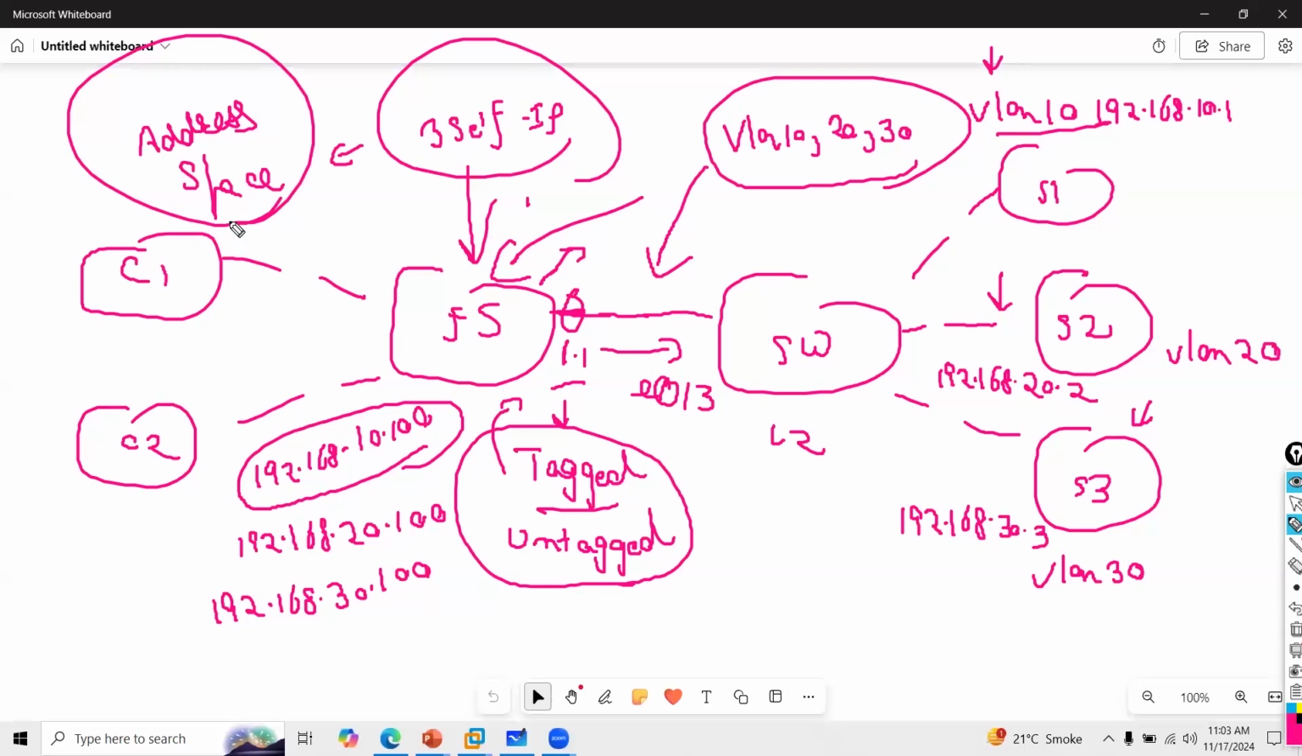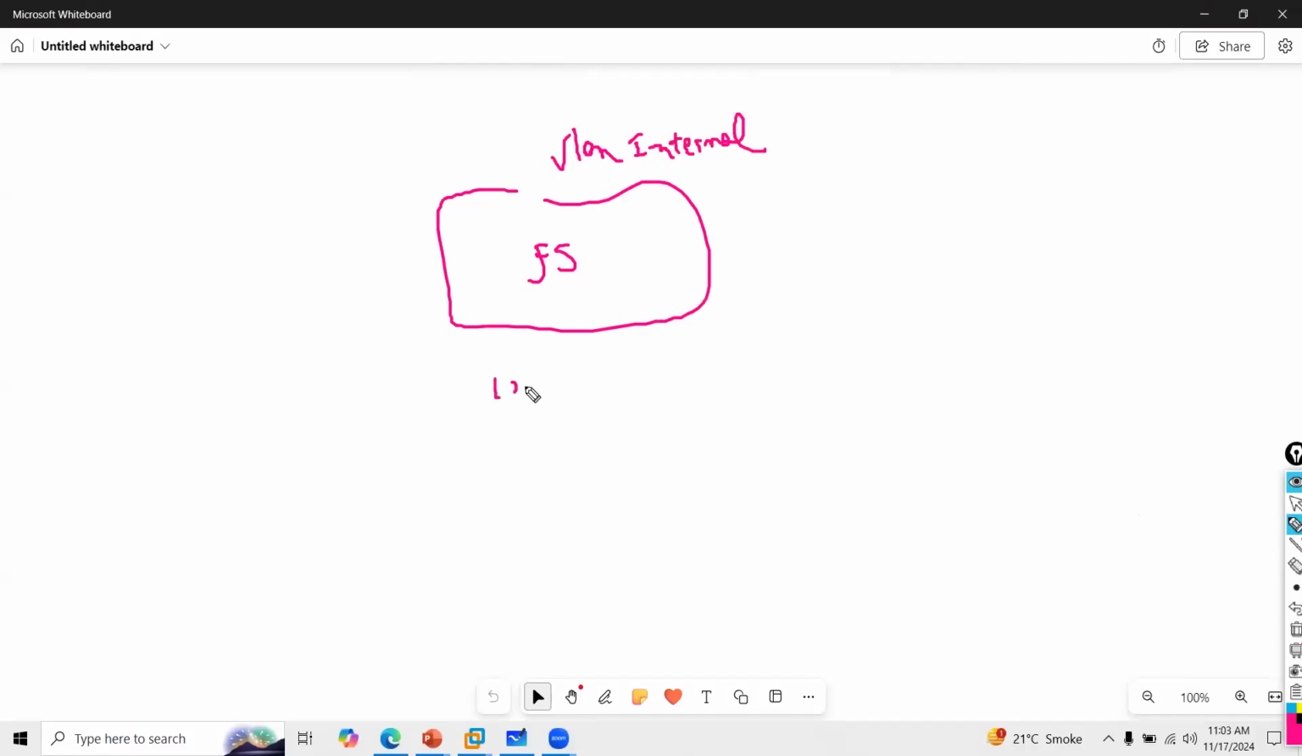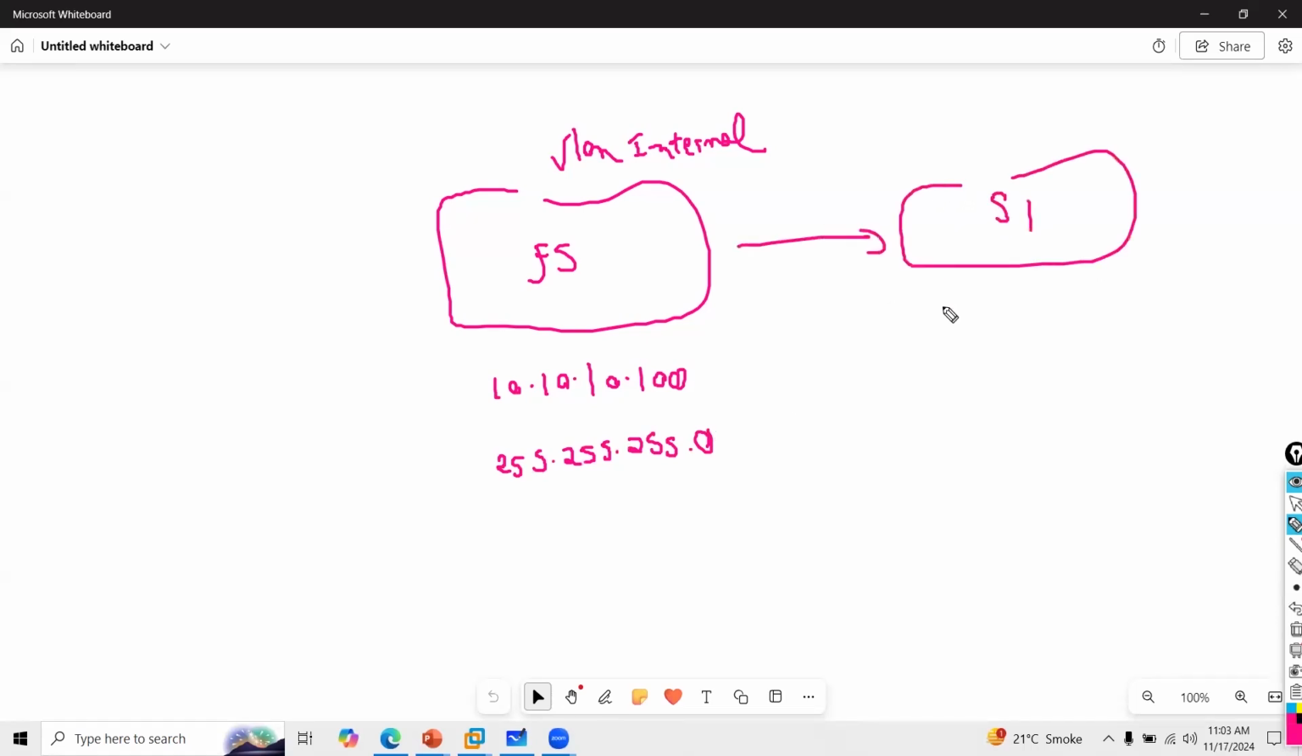So when traffic is sent to a destination server, guys, it will use the self IP of its VLAN to determine which VLAN to send the traffic to. Now I'll give you one example. Let's say I have one internal VLAN that has self IP 10.10.10.100, please understand this, with net mask 255.255.255.0. And I have a destination server behind F5 whose IP is 10.10.10.20.